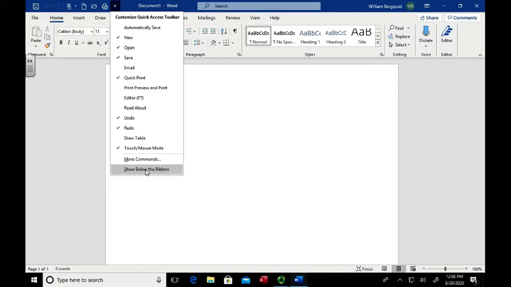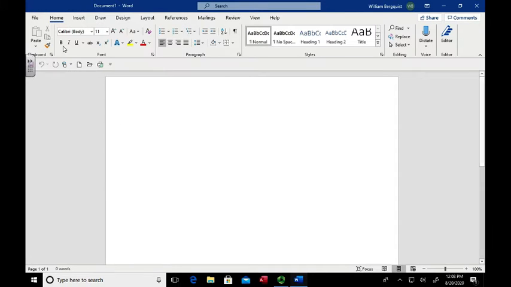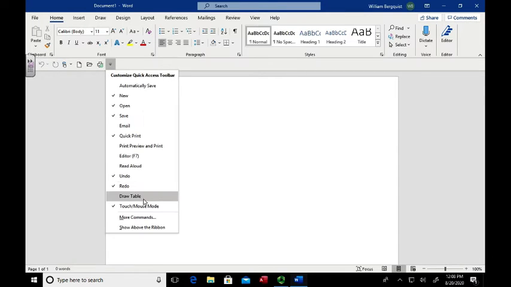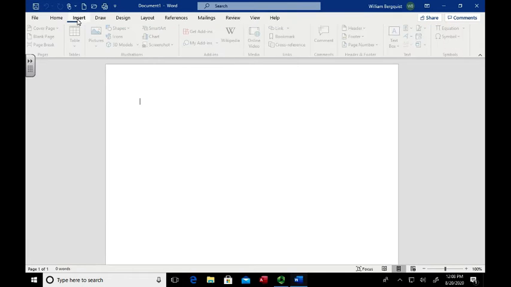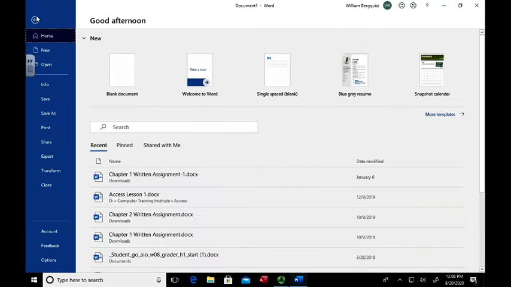And you can move the quick access toolbar below the ribbon. So now it's below. If you don't like that, you can click on it and show above the ribbon. Okay, so there's your title bar and your quick access toolbar. Below that is your ribbon, which has all your ribbon tabs on here.